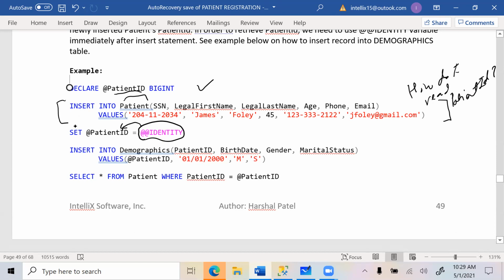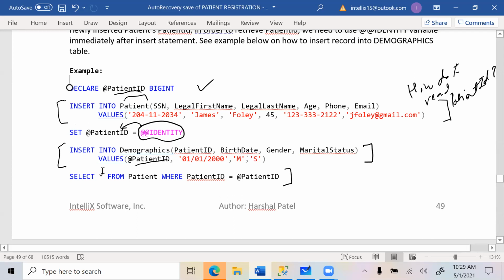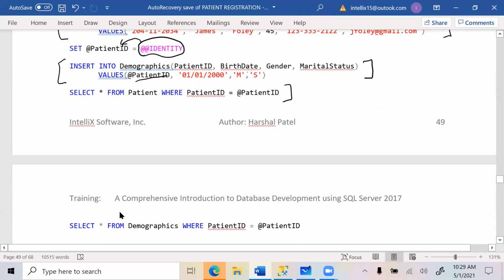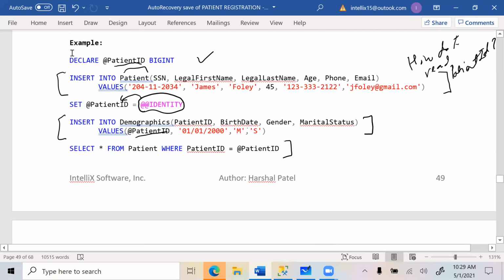And then in the next line, when I'm inserting into demographics, I'm using the patient ID, birth date, gender, marital status, and I'm using the patient ID variable. So this will contain the value from the patient table, whatever the new ID was generated. So the demographic record is tied with the patient record once this statement gets executed. And finally, in the last line, I'm just executing select star from patient and select star from demographics.